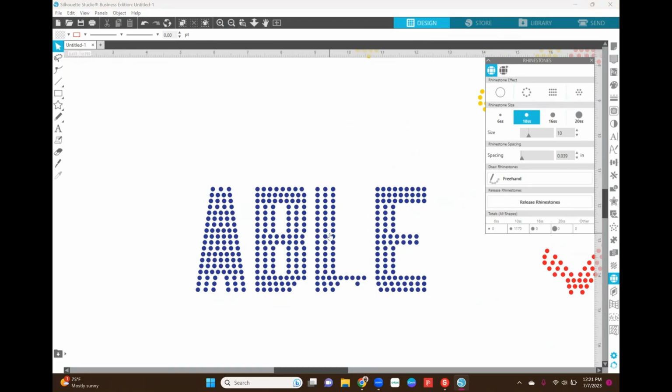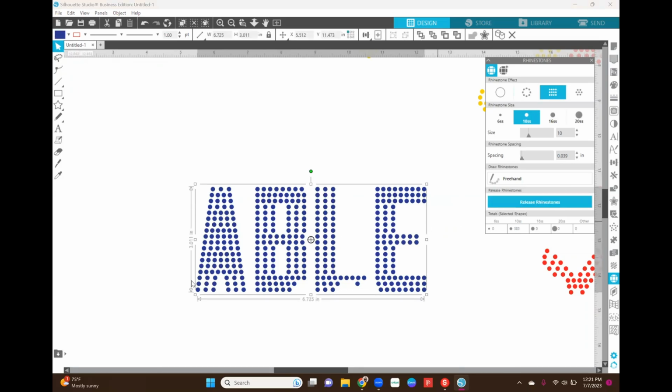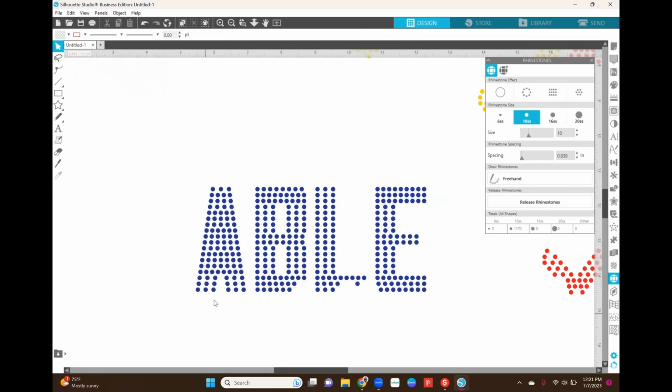So the first one I'm going to work with is going to be the A, just to kind of clean it up a little bit. So to do that, what I did was I just kind of moved some of these stones over like this.